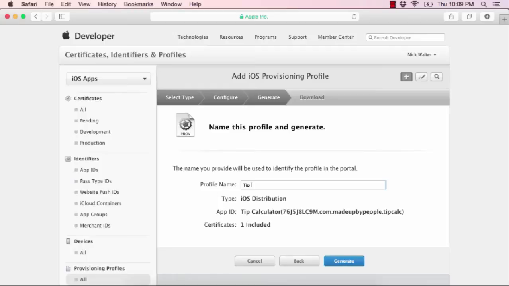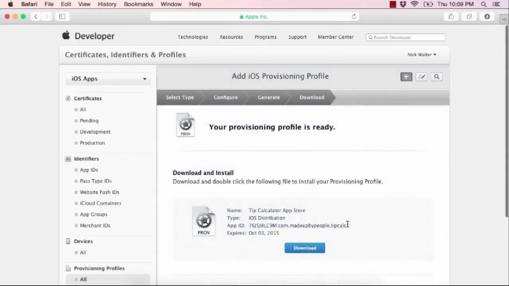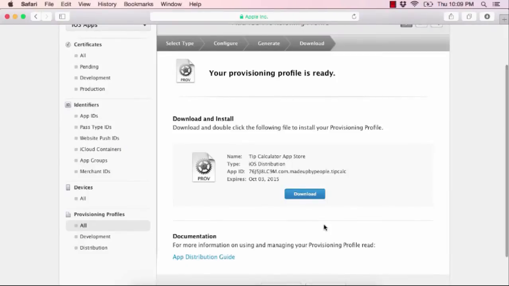So I'm going to do tip calculator app store. And this again is not something that shows up on the store. This is more for your reference, but with these provisioning profiles, you make some for testing, some to submit to the store. So I'm going to be very explicit and say tip calculator app store. Okay, so I'm going to hit generate, and the provisioning profile is ready.